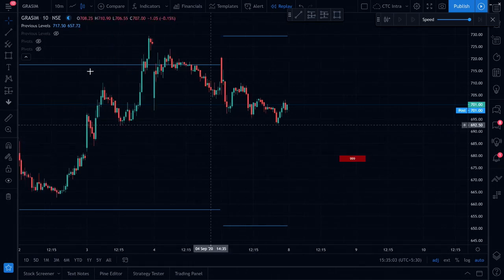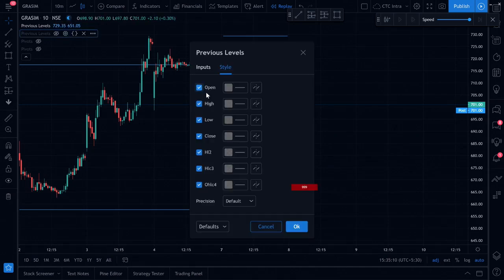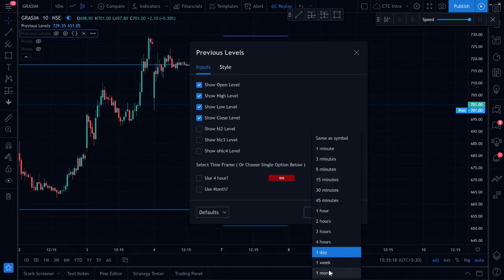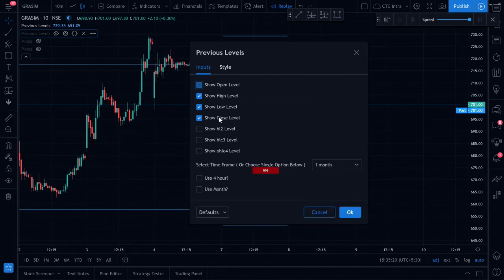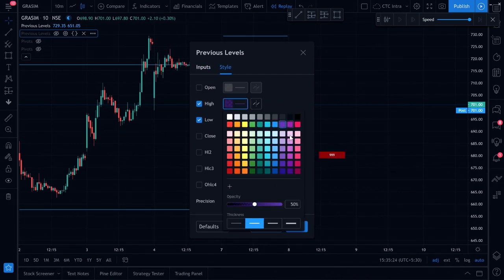So the next level we want is the previous month's level, the previous month's high and the low. So go to the other previous levels, go to settings and select month. The color we use, let's keep it light pink.